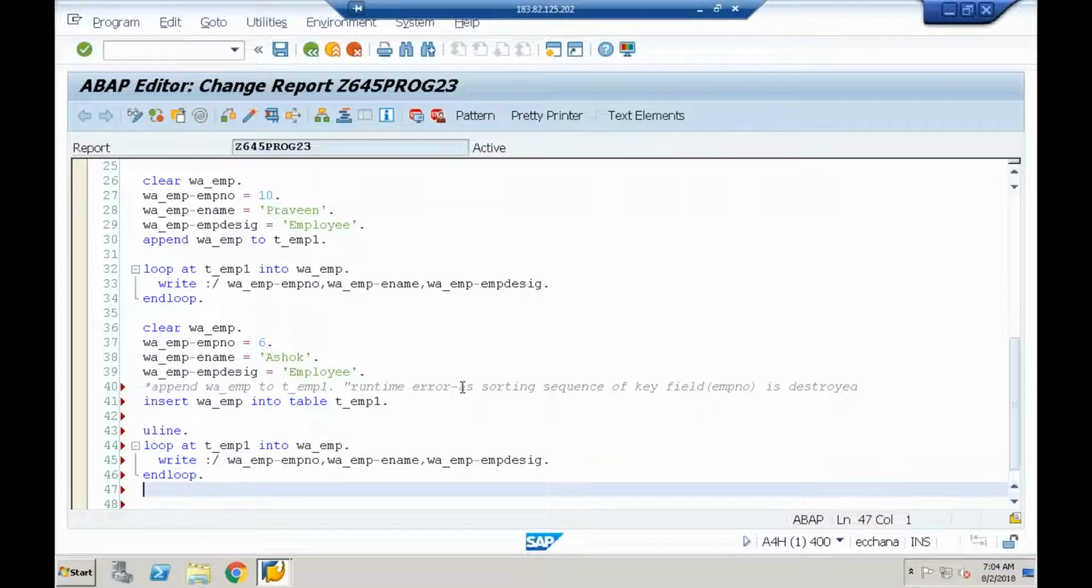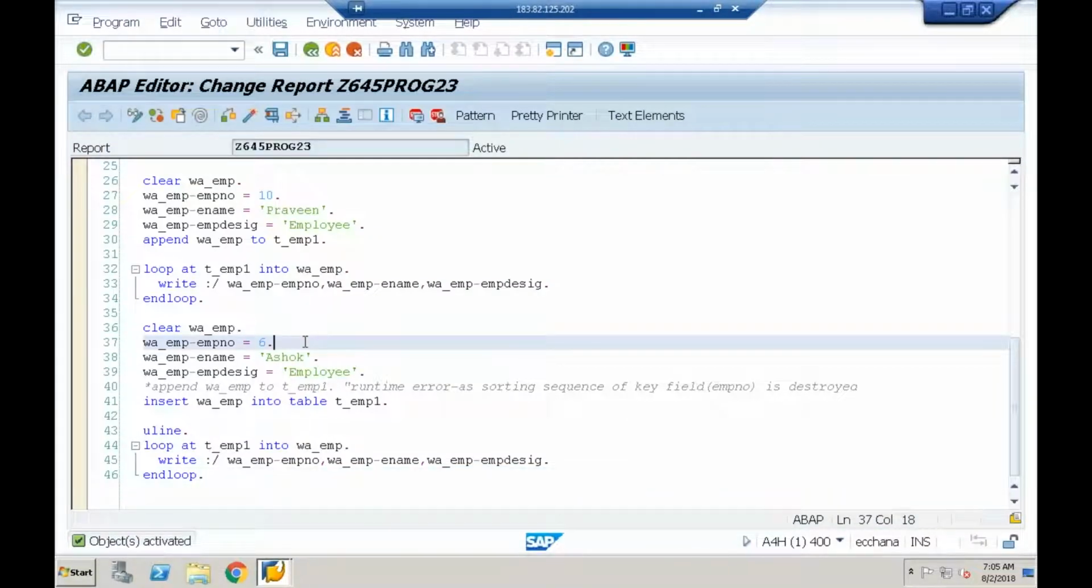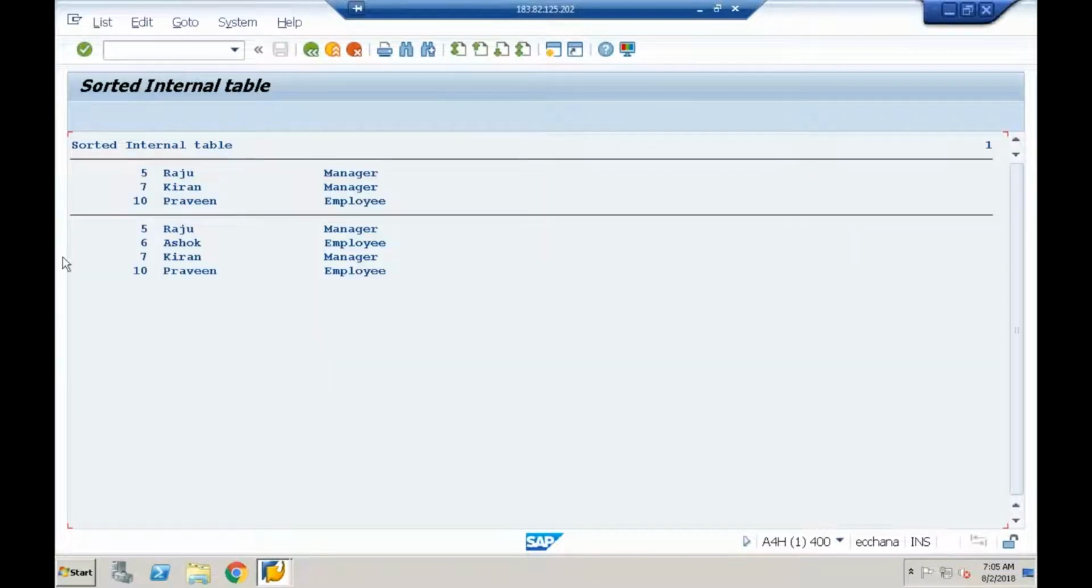Okay, I'm looping and displaying. Let's see whether insert will avoid the runtime error or not. So what is the employee number I'm trying to insert? 6. When I execute, good. You can see here 6 is automatically inserted in the second position.